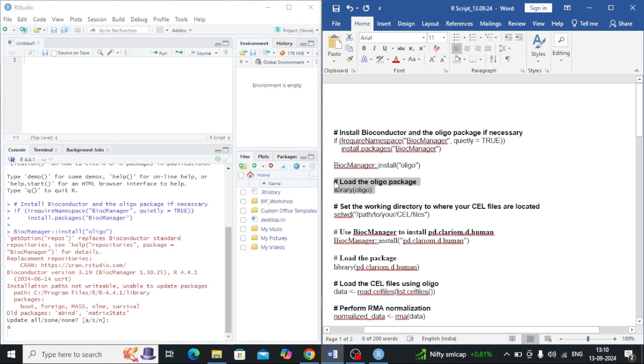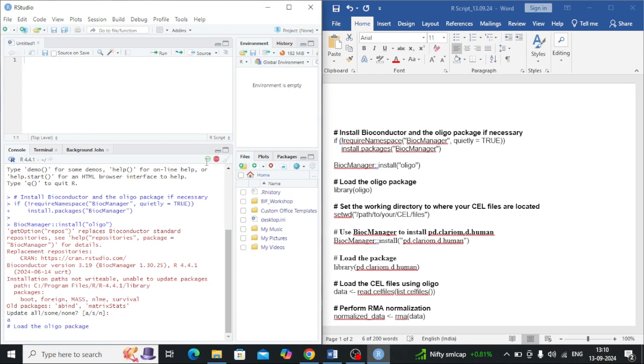So now we'll be selecting this and copying this. Once we have installed the oligo package, now we want to load it. Load the oligo package. Once again this red button is blinking here, so it is loading the oligo package. It will take a few minutes.